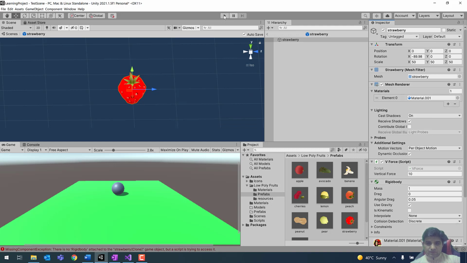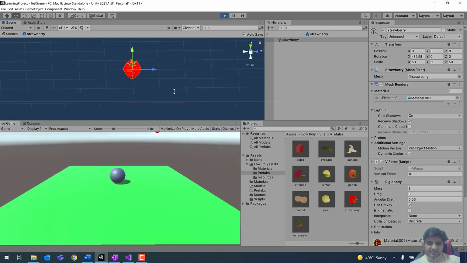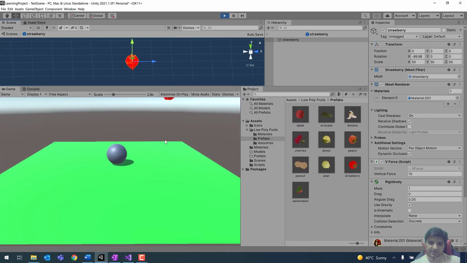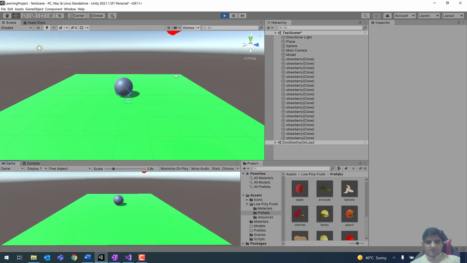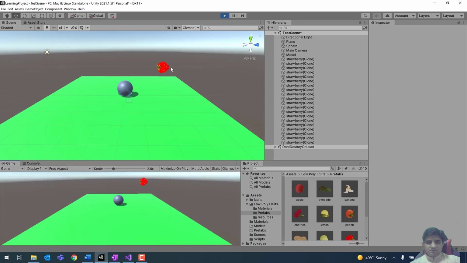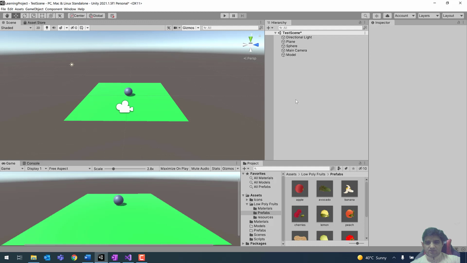Now let's run this code and see the output. As you can see, let me just increase the size. As you can see, there is a vertical force attached to it. Let me show you in this scene window here. Let me zoom out. Stop this game because many objects were created and it was an overhead to the memory. So let's run this game and see.